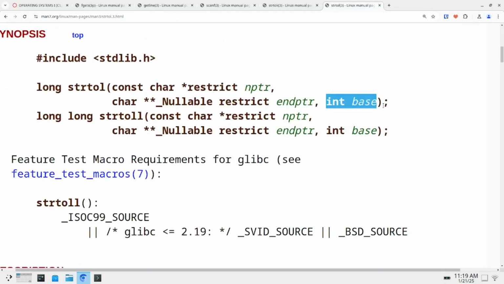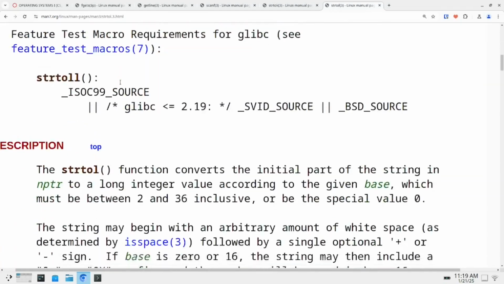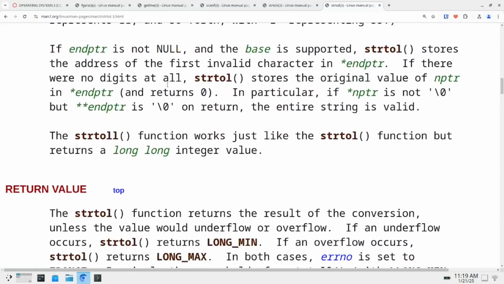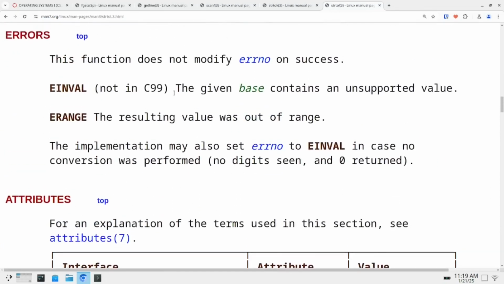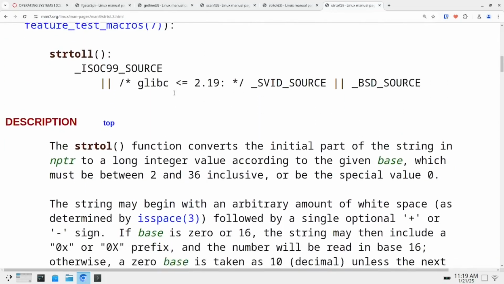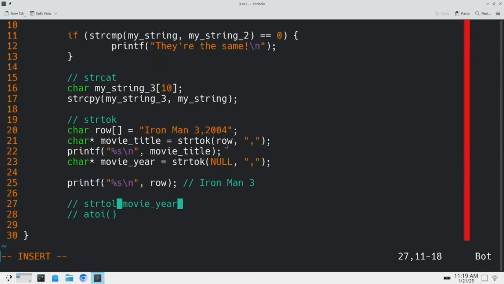And then the base is 10 if you want it to be treated as a base 10 number, which you usually do. There is also another function that always does base 10. I don't remember what it's called. strtol10 or something like that. I think it's in my lecture notes. But either way, check out the lecture notes for strtol and strtod.